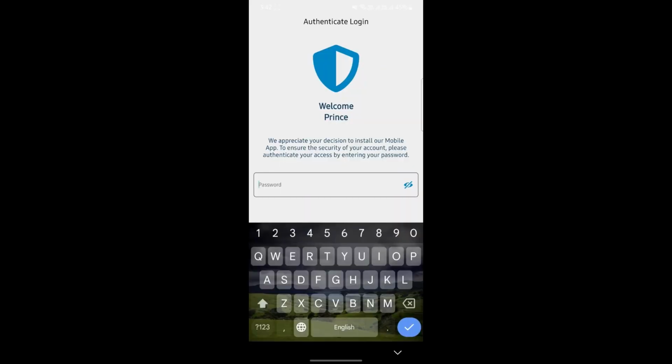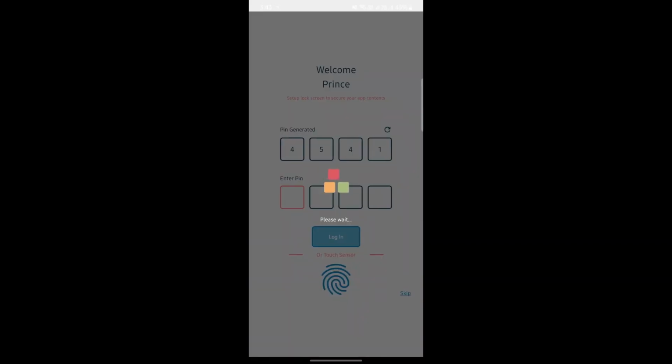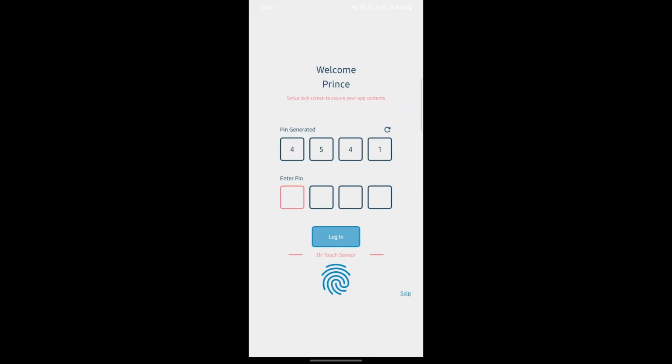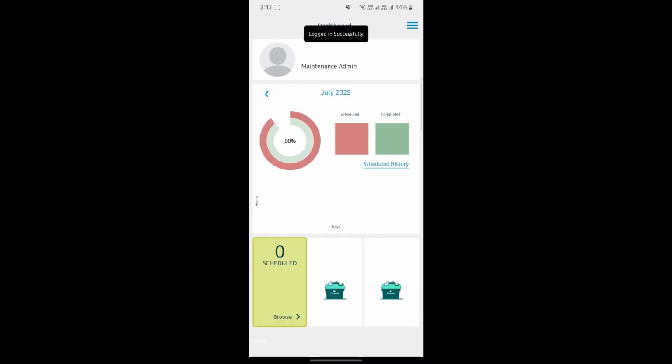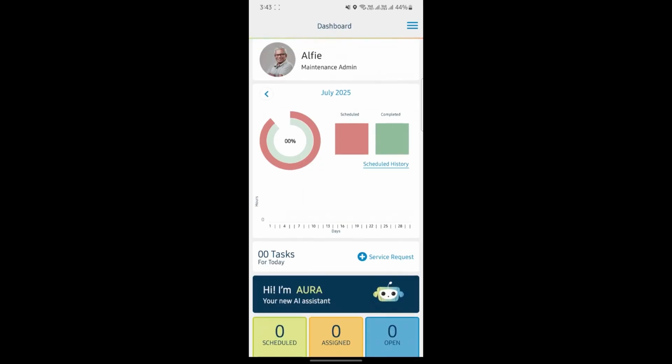Now you have to enter the password that you use to access your web system. Enter the password here. Click on OK. After scanning, it will ask you to set up a 4-digit PIN for security purposes. You can select the PIN as per your choice. But for now, let me skip this and let's dive into the mobile application.